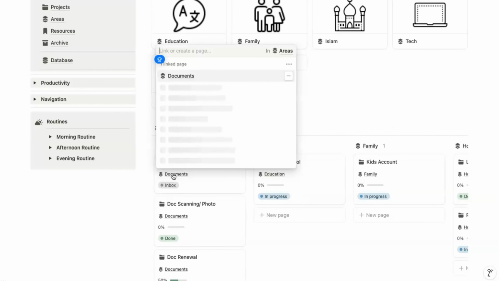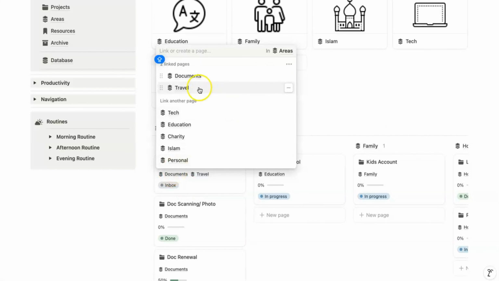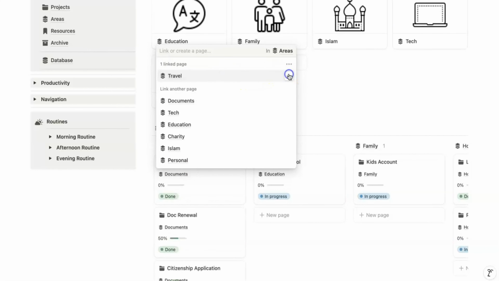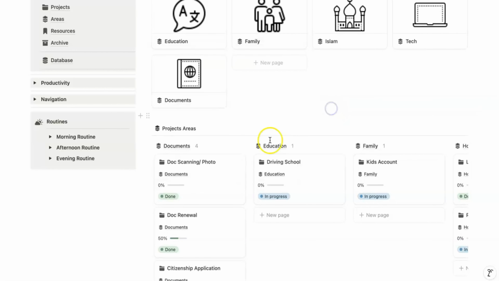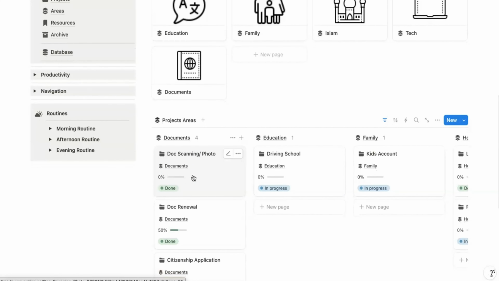Let's change it to travel and see the areas for travel. I don't know whether you have it here. Okay, you see we have travel here because it makes sense. So let us remove this document here. I remove it. Now it is only the travel link. You see, I change it and it works.